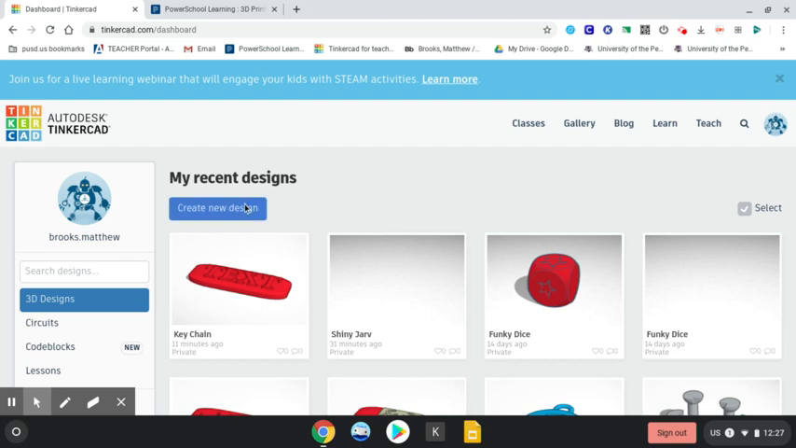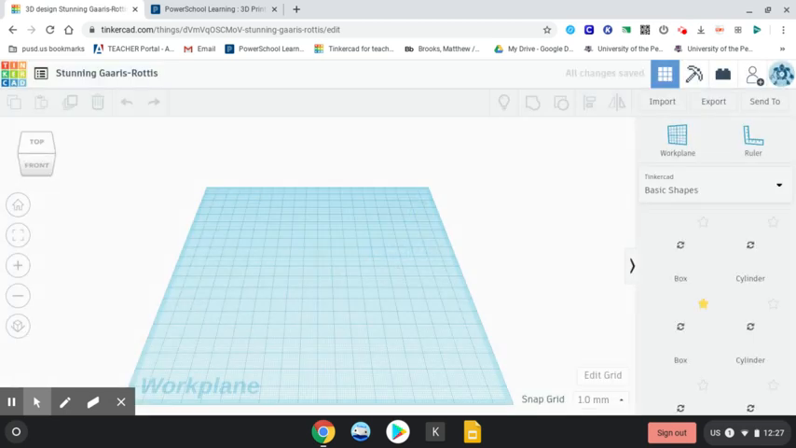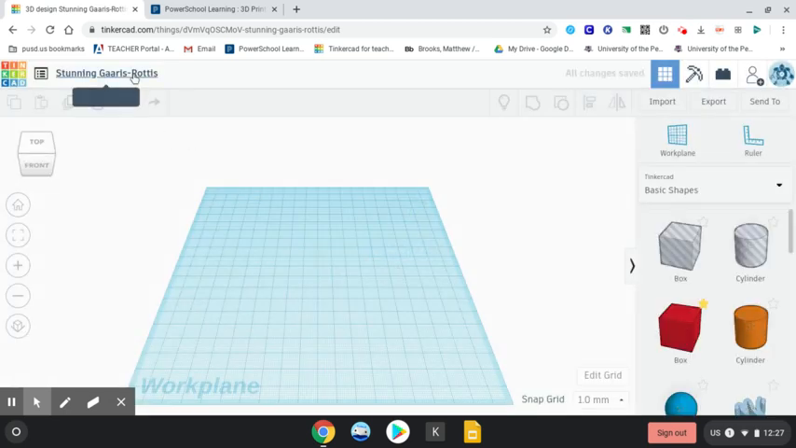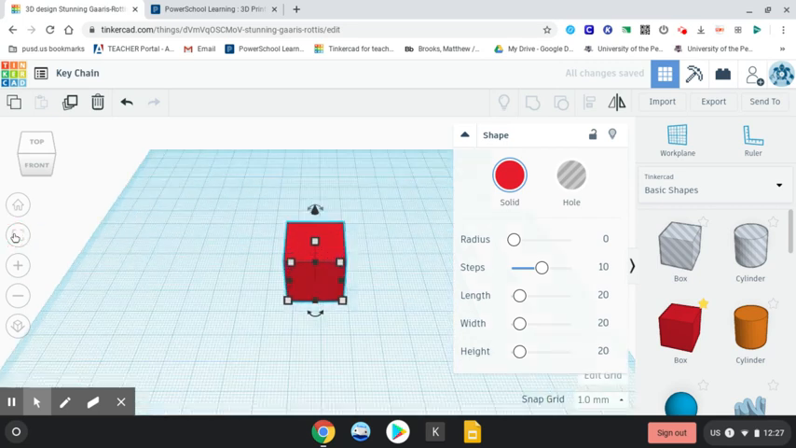So go ahead and click New Design. After you click New Design, go ahead and rename the new design keychain. We'll make a simple keychain. You can go ahead and put the name or initials that you want to put on there. Totally up to you. Keychain, there we go. Let's go ahead and drag a box to the center of the work plane. And then let's go ahead and click full screen.